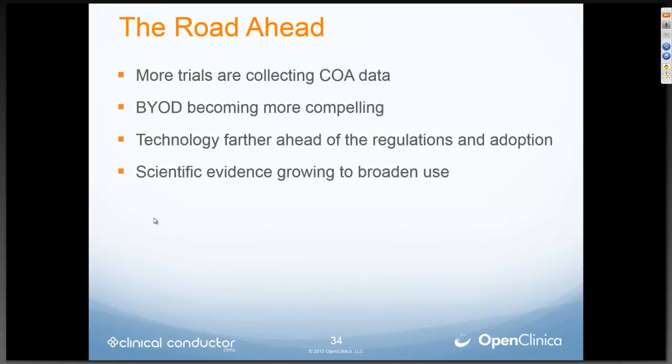Currently, technology in general is further ahead than both the regulations and adoption. And from a regulatory standpoint, the regulators acknowledge that. So I would encourage you to reach out to your friendly FDA representatives to have early and often conversations with them. And you'll probably find them to be very helpful. As time goes on, the body of scientific evidence is really growing to broaden the use of these types of technologies.